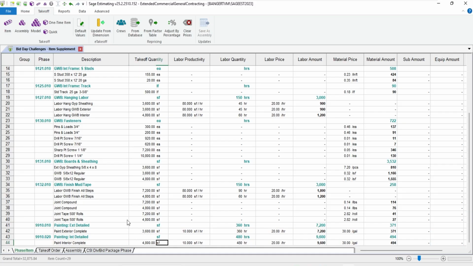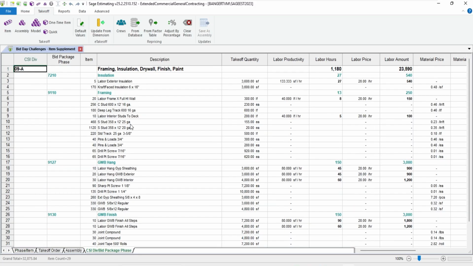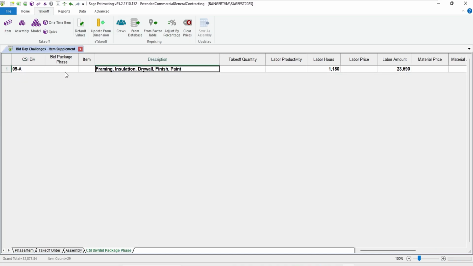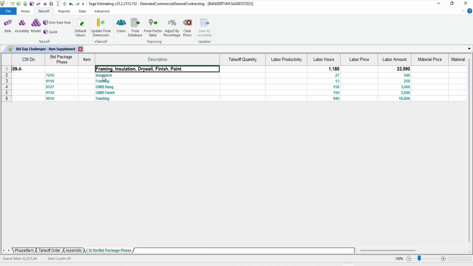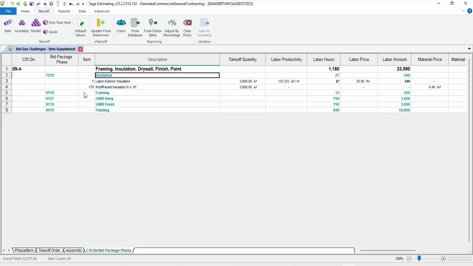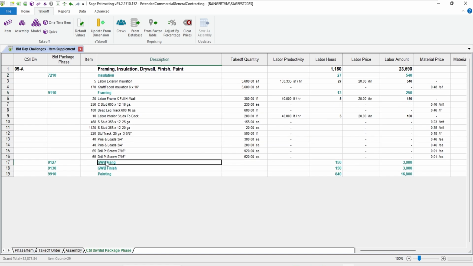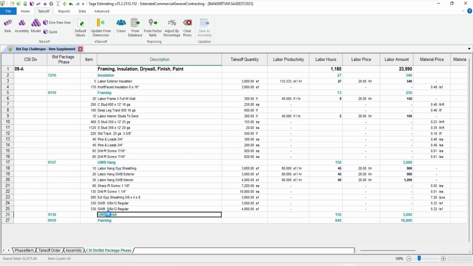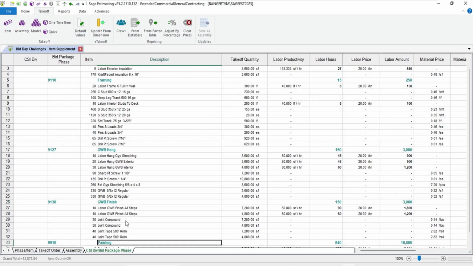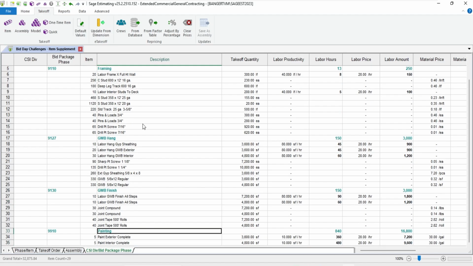So there's my estimate. And what we were looking at earlier when we were doing that math comparison is we were really focusing on one bid package. Within that bid package, we're getting different prices from contractors on insulation, framing, gypsum wallboard hanging, gypsum wallboard finishing, and the painting and so forth. So that's basically what I'm going to use for my detail to help me build out some additional supplement items that I can utilize when I'm comparing scope.